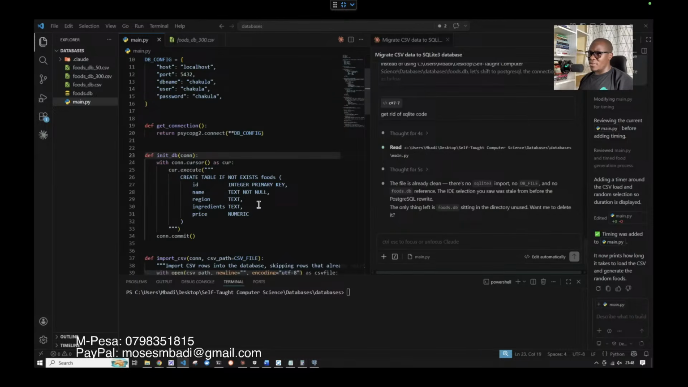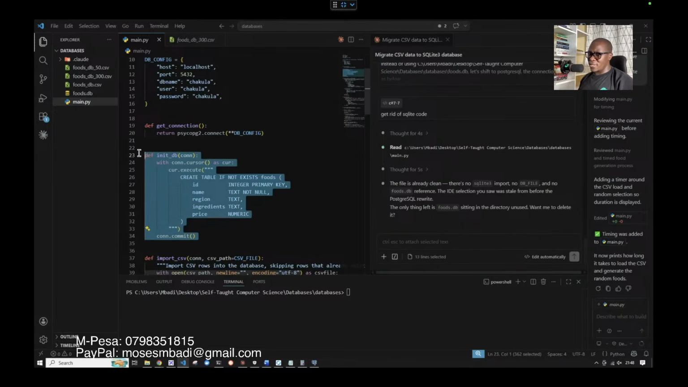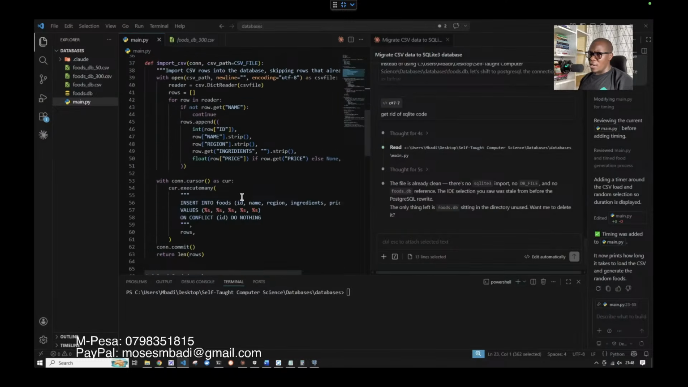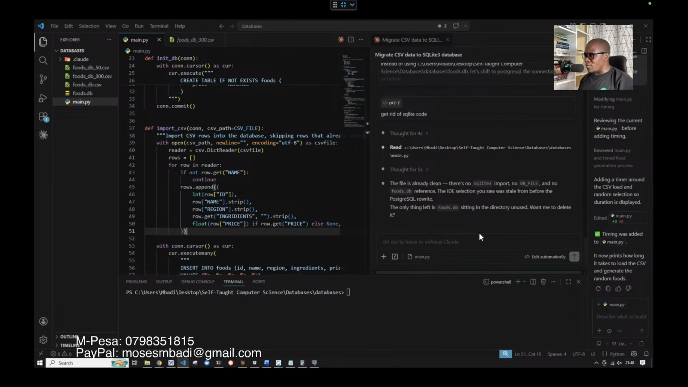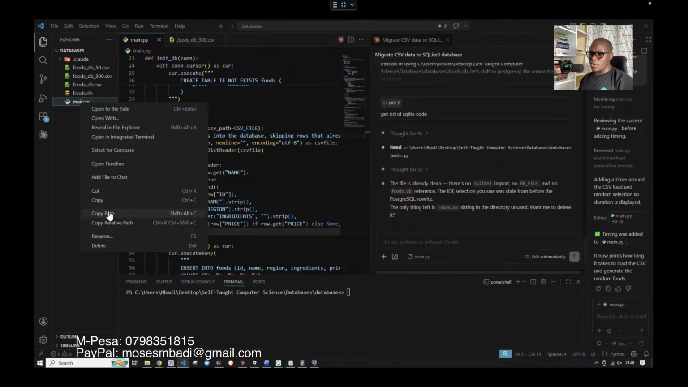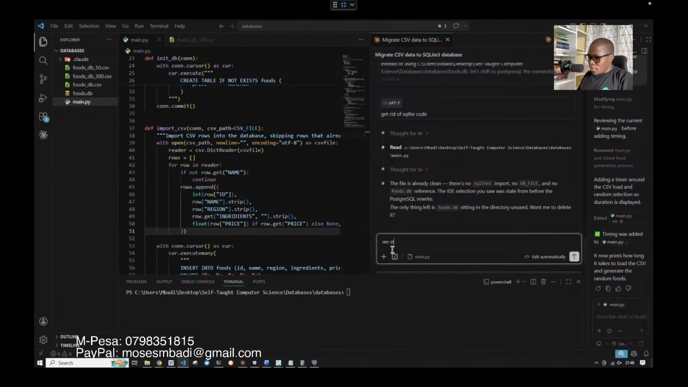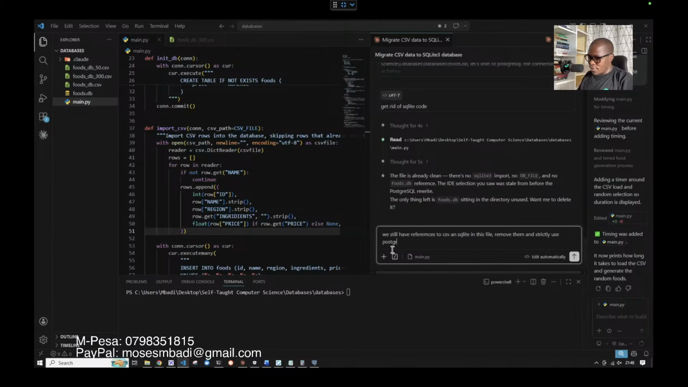And then once we connect, I don't know why we are creating all these, because we've already created them. And again, we're importing. Which model am I using? It's so dumb. All right, so we can just do this, copy path, paste here. We still have references to CSV and SQLite in this file. Remove them and strictly use PostgreSQL.